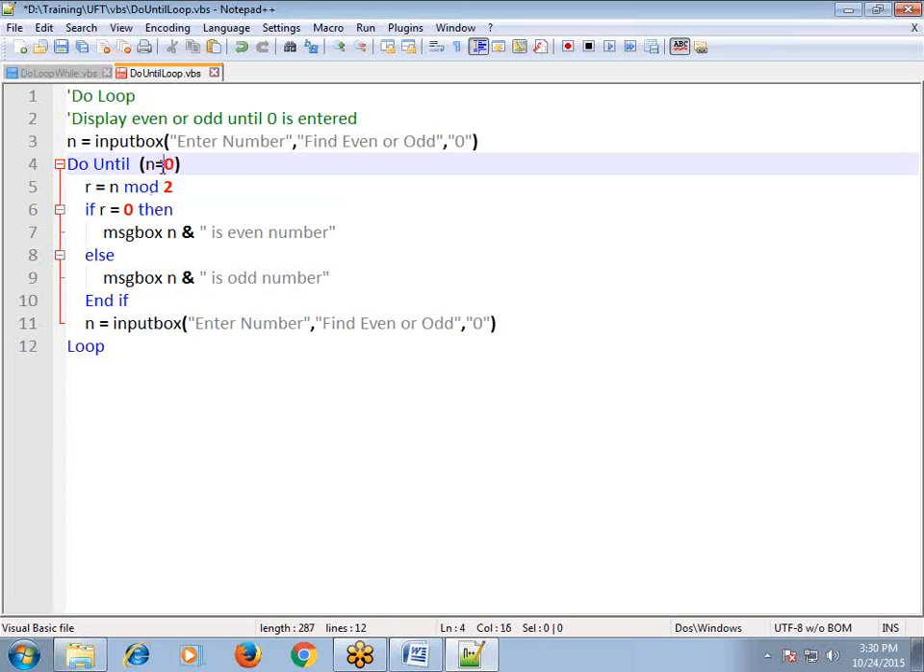Here I should define G equal. The condition will be changing. See, first we are getting n equal to, and this condition, if this condition is true, then this loop will be stopped. The loop execution will be stopped. If this condition is false, then it will continue the loop execution. It is opposite to do while condition.